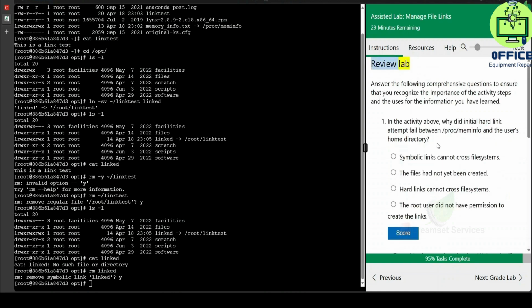Review Lab. Answer the following comprehensive questions to ensure that you recognize the importance of the activity steps and the uses for the information you have learned. In the activity above, why did the initial hard link attempt fail between /proc/meminfo and the user's home directory? Symbolic links cannot cross file systems. The files had not yet been created. Hard links cannot cross file systems. The root user did not have permission to create the links.